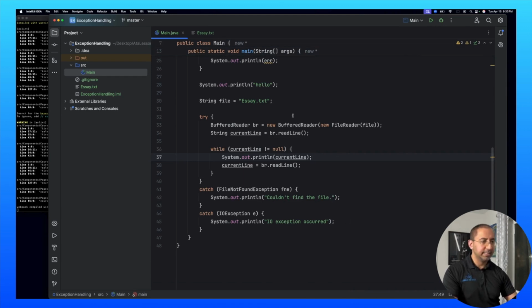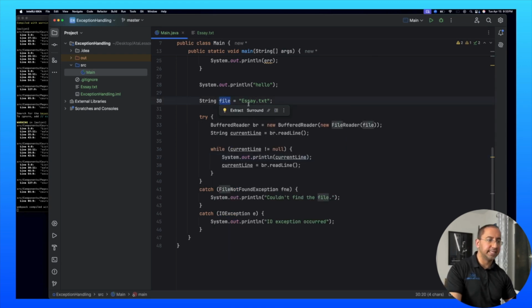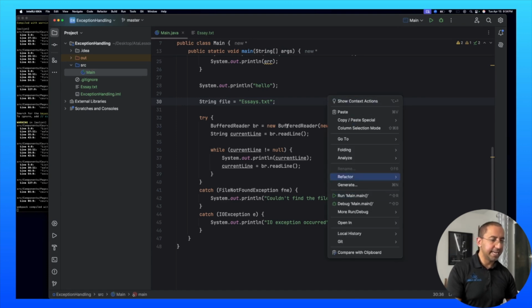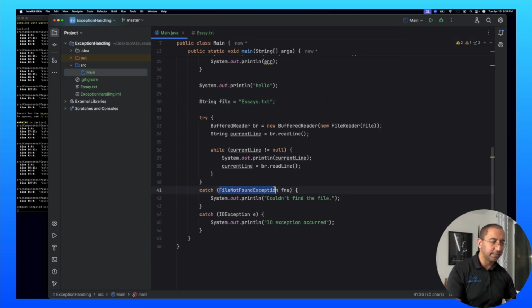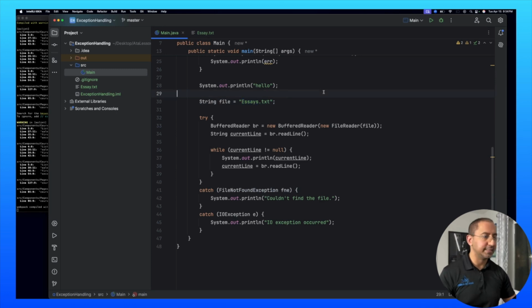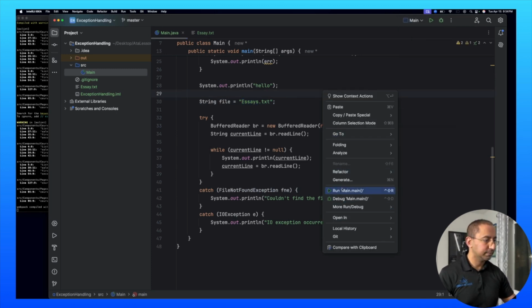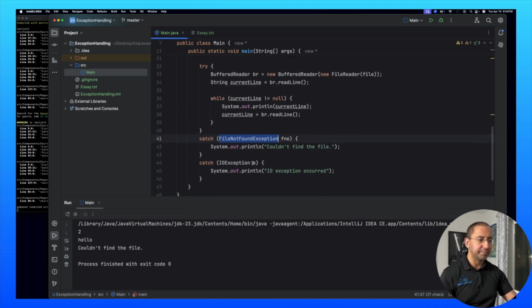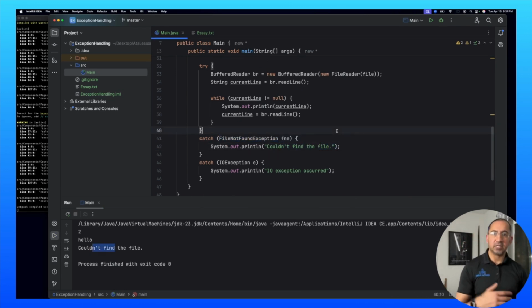What happens if we assign a value to file that doesn't exist? So here, let's say we mistyped this. We called this essays.txt. If we run this again, this time we should hit this file not found exception because it will look for essays.txt, which of course doesn't exist. There, so we caught the file not found exception, and it printed this line saying couldn't find the file. So our application didn't crash because we handled that exception using a try catch.